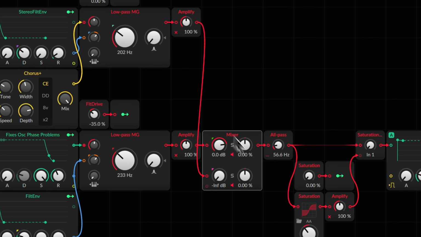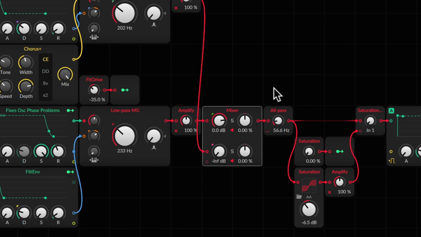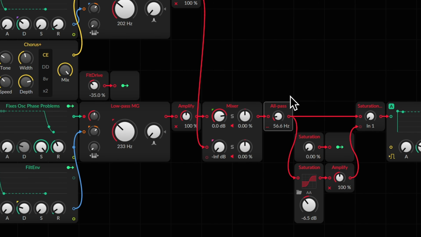Here's the mixer section where we mix the mono signal and the stereo signal. Then here's the all-pass filter, which doesn't show polarity anymore in the latest version of Bitwig. Beta version, I might have to add, because in the release version it works perfectly fine. And then here's a saturation, which you can mix in. You can mix wet and dry.